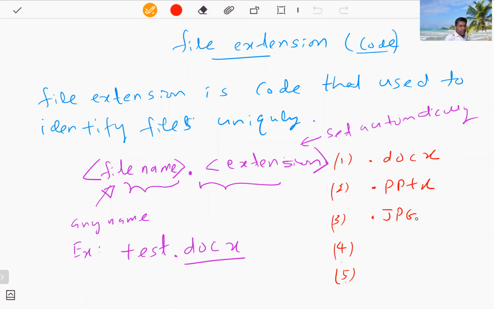Then dot jpg. What does dot jpg mean? An image file, right? Dot gif files are also image or animation files. Then dot pdf, portable document files, pdf. Then what else? Dot gif, yes, gif here. Dot png, that's an image file. I already marked this gif.